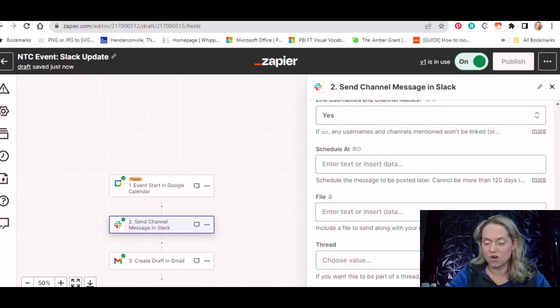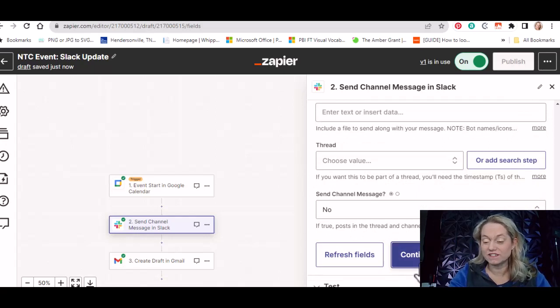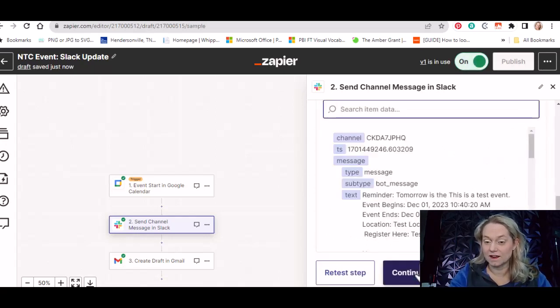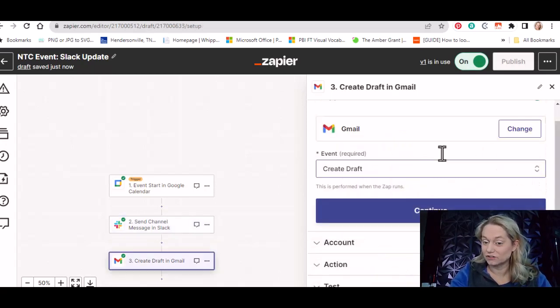I'm going to skip all that stuff, go all the way down here because I don't want to schedule this. I don't want to add files or attachments. So I'm just going to say continue. And I'm going to make sure that it works. As with all of the Zap stuff, you have to make sure it's got a little check mark. Okay, so that worked. We got a little green check mark here over on our Slack, which is great.